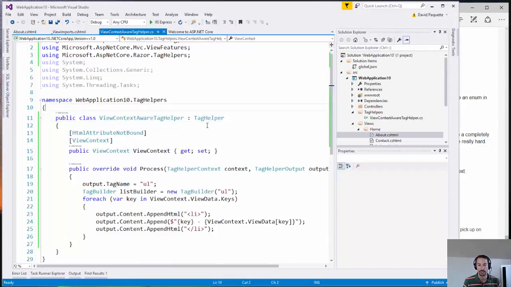So I did a little digging by looking at the implementations of the built-in tag helpers on the GitHub repo for MVC. And it turns out that there's a pretty easy way to do this. So I created a custom tag helper here. I just called it ViewContextAwareTagHelper, just as a test here, and what you can do is define a public property here called ViewContext. It has to have a public setter, and all you need to do is add this ViewContext attribute to it.